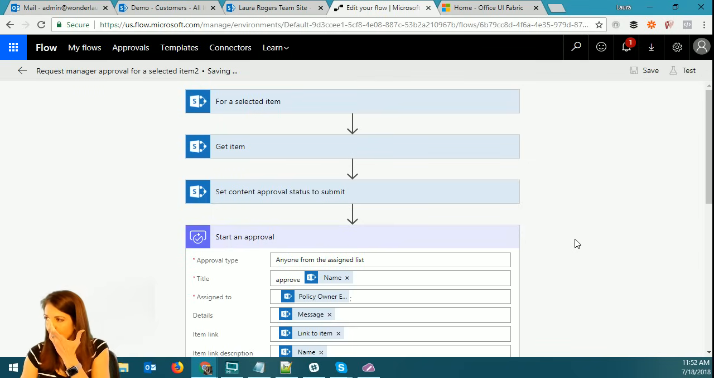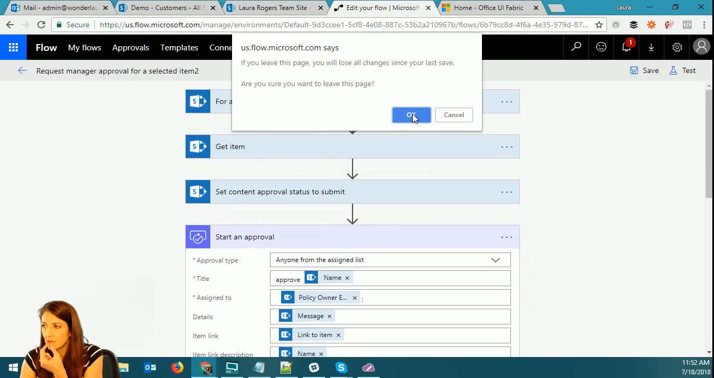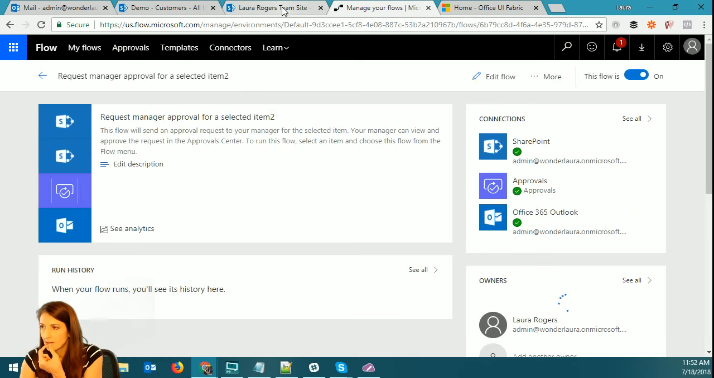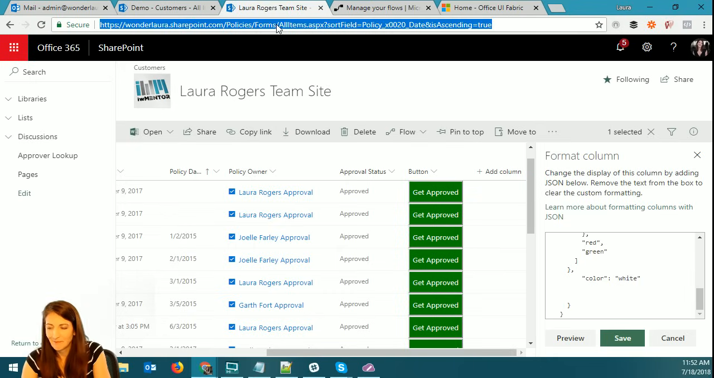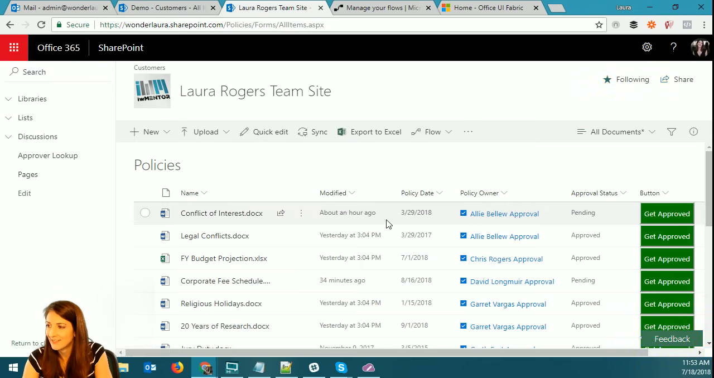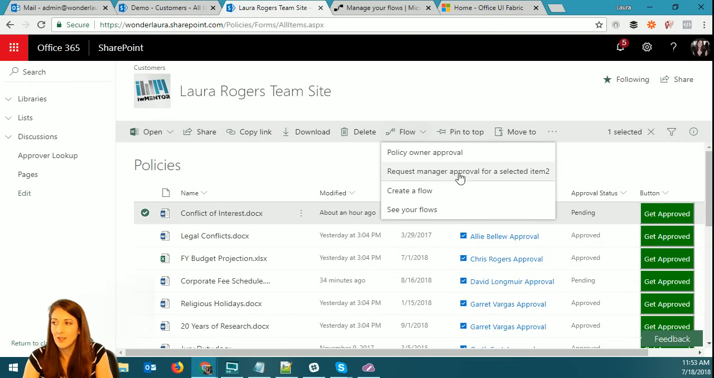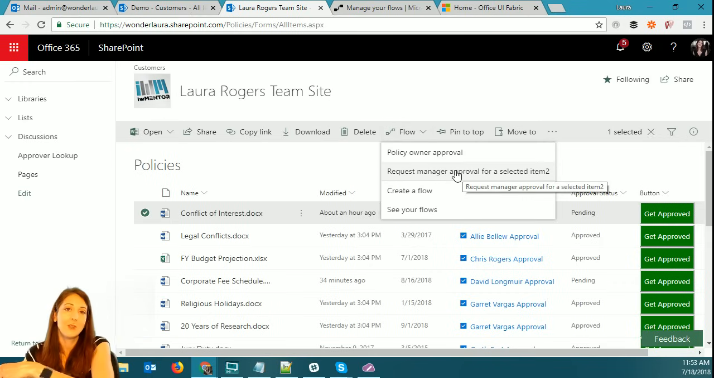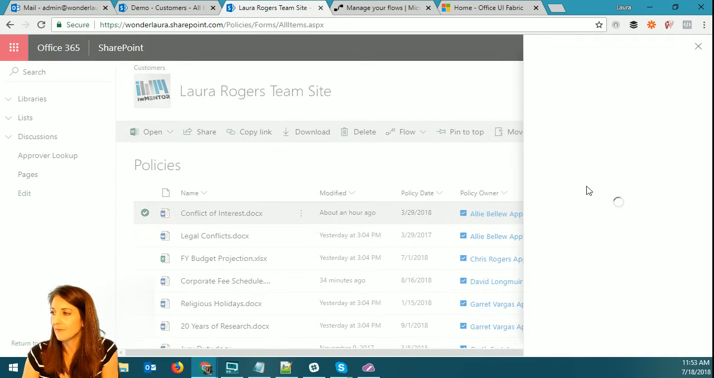Let's try that. Okay, request manager approval for selected item 2 is what I called it. And I think this is the list that I created it on. Hopefully I'm not pointing to the wrong list in there. Okay, now I'm just going to do this the old-fashioned way. Here it is, because the one I just created is not the one I programmed into the button. And go.